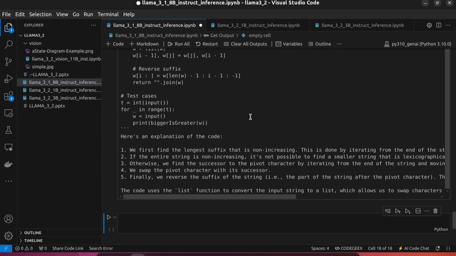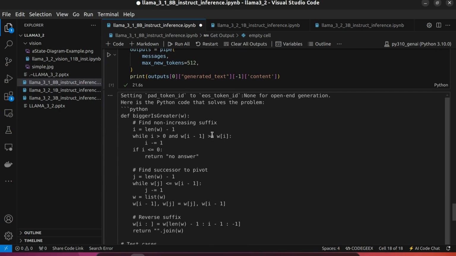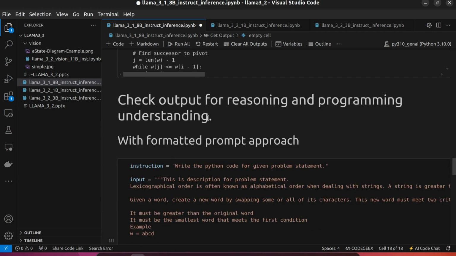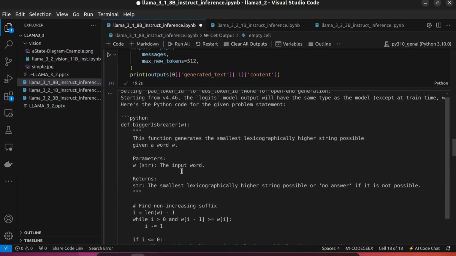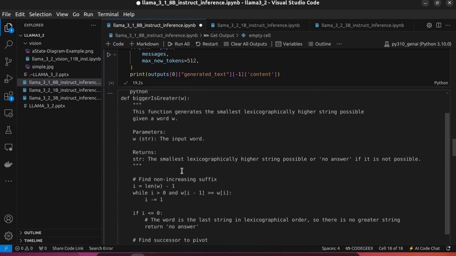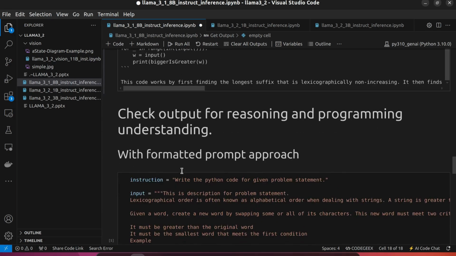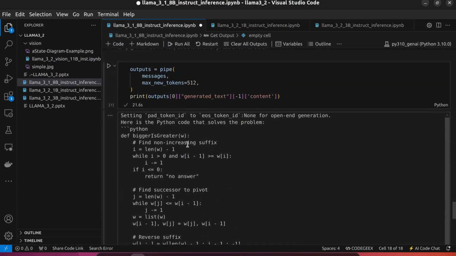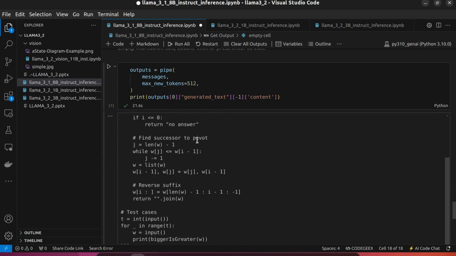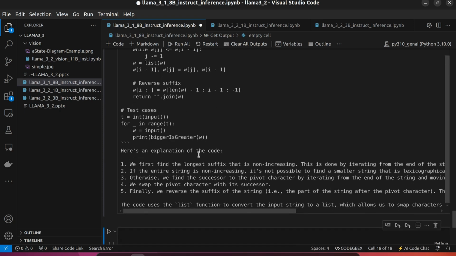Okay, so now you can see this source was generated when I gave the formatted instruction, and this one is generated when I gave the general instruction. If I compare these two, here you can see it is giving the explanation also, like what is happening at step 1, step 2, step 3, step 4, step 5. All the explanation we can see.